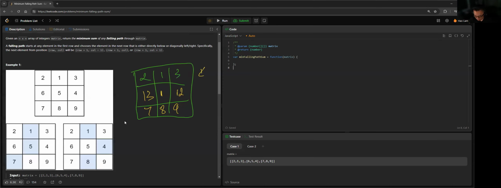Wait, is that right? The answer is 13. Did I do something wrong here? Oh, yes. 3 has two neighbors. What is the one in the middle? 5. Oh, this would be 12, it's not 1. I accidentally deleted number 2 here. My bad. So 5 has three neighbors, and 5 and 7 is the smallest here, which is 12. I accidentally deleted the 12 here. That's why the answer was weird.